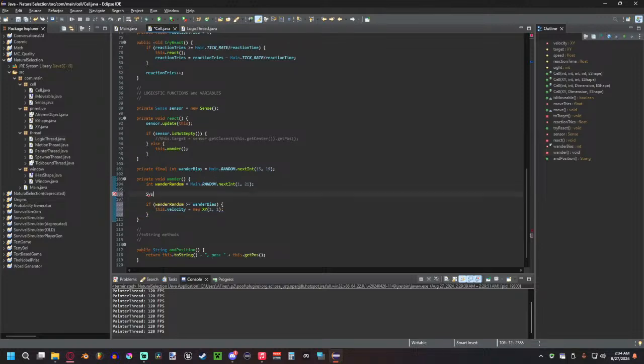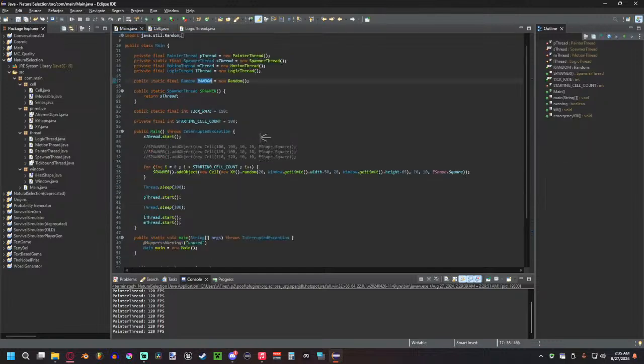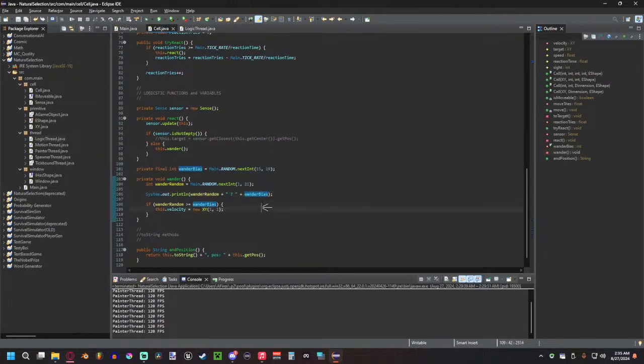So we're going to system.out.println wander random plus question mark plus wander bias. And then I do not want to print that many, so we're going to do it by 10. And we're going to say wander bias could be between 12 and 18.